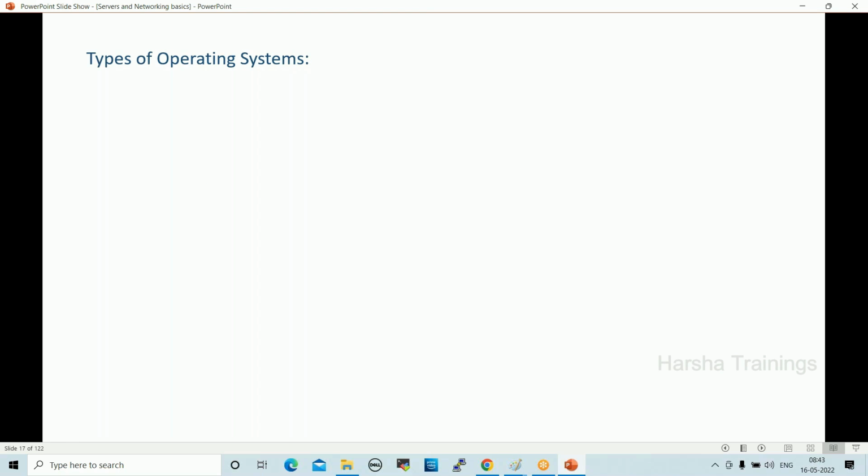Next one, types of operating systems. What are the types available? First one, single user, single tasking operating system. In this type of operating system, only one user can log into the system and he can perform only one task at a time. For example, MS-DOS, Microsoft Disk Operating System. This is an old operating system. One user can log in and perform only one task at a time, which is nothing but single user, single tasking operating system.